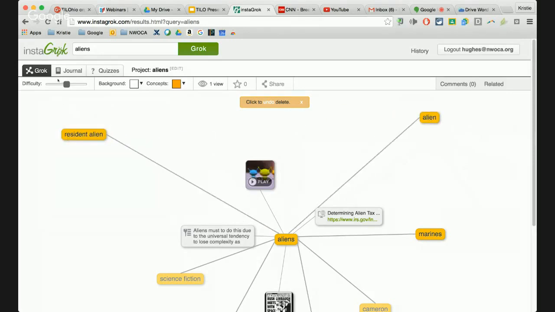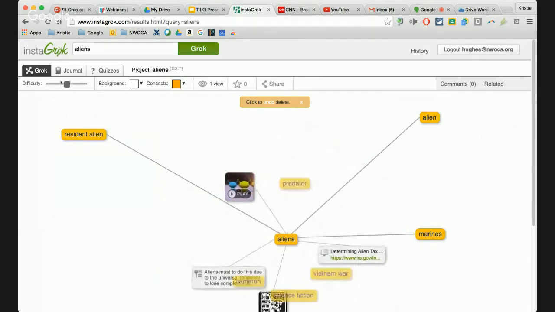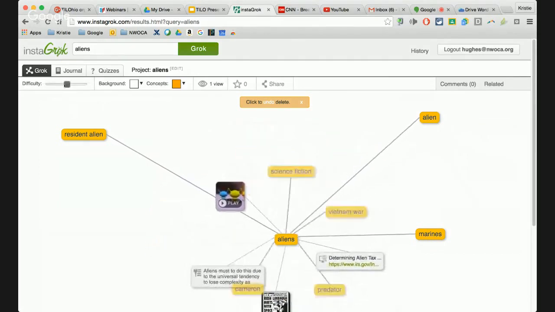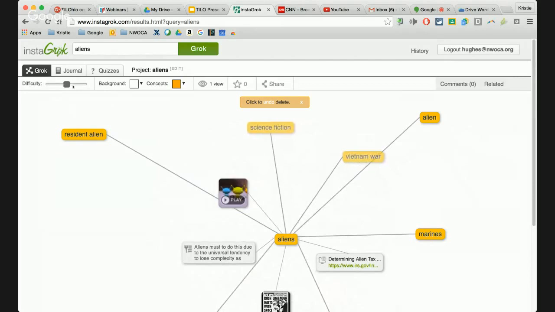I also have in the top corner my difficulty level. So I can use the slider and slide it to the left or to the right to make it easier or harder, based on where I wanted that Grok to be ability-wise. Over here at the top, I also have the option to create a journal.